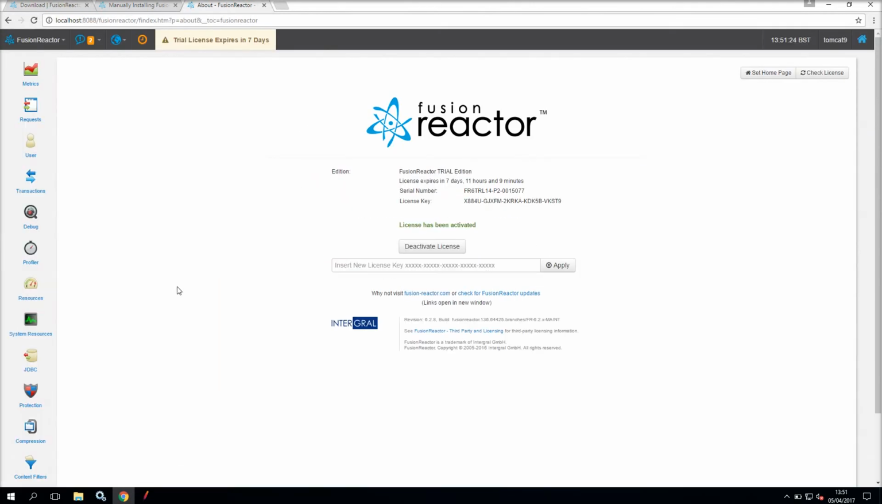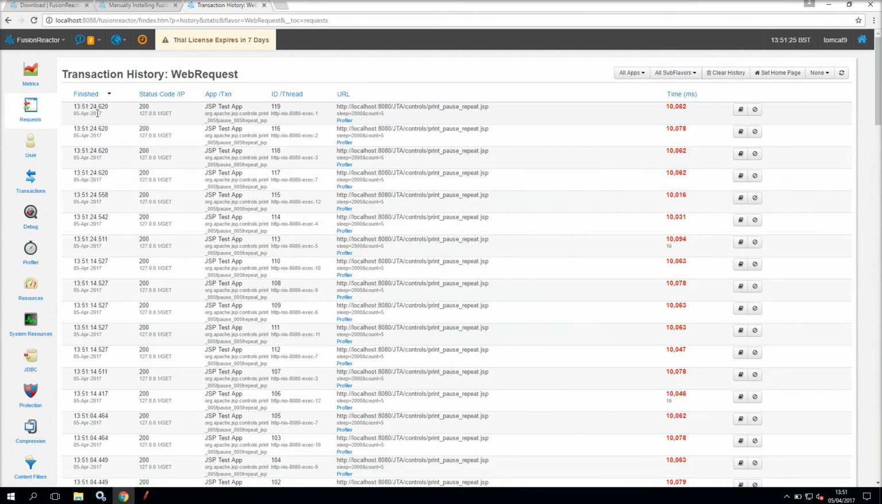In the FusionReactor client, we can now navigate to our request history. We can see that our application server is being monitored by FusionReactor.